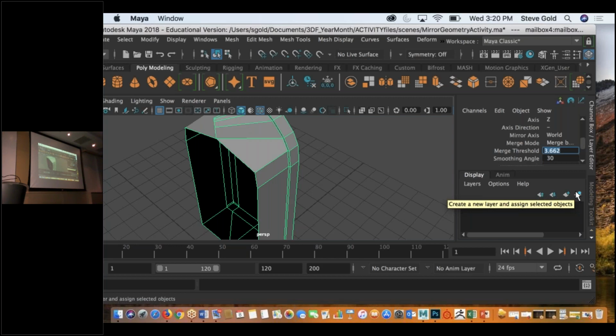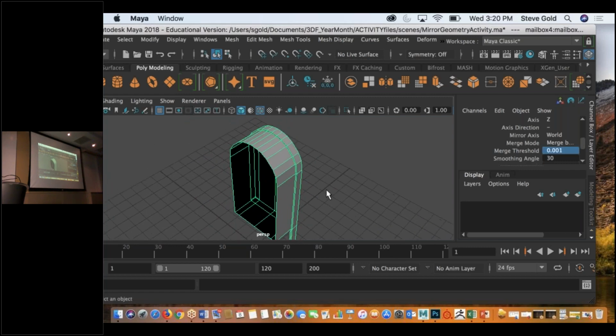3 something, right? Okay, 3 is a kind of a big number, 3 grid units. What did we use as a number so that mergers that we didn't want wouldn't happen? 0.001 or 0.01. So let's plug those in. 0.001. Okay. Before, after. Is that not the shape you would have expected if I used the mirror tool?